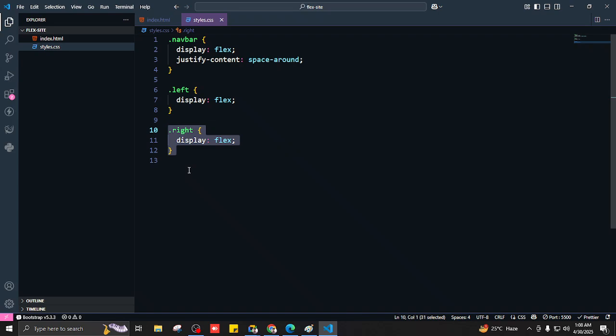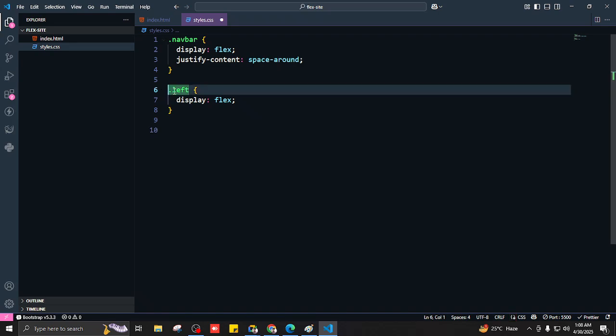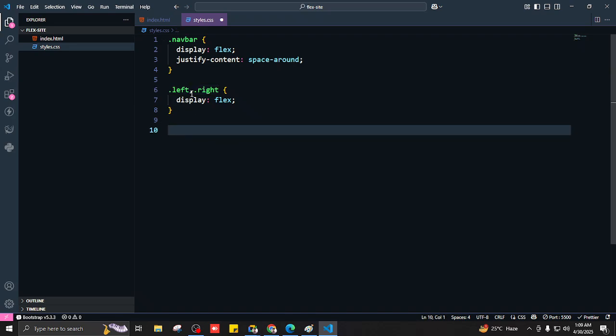What I mean is, for example, I want the left and the right to have a display of flex. So I'm not going to write them separately. What I'm going to do is say dot left, and then I'll put a comma here. A comma would mean that there's another thing coming up. So I'm going to say dot right. What this is doing is selecting left and selecting right. Both of these are selected at the same time. Is the combinators concept clear?